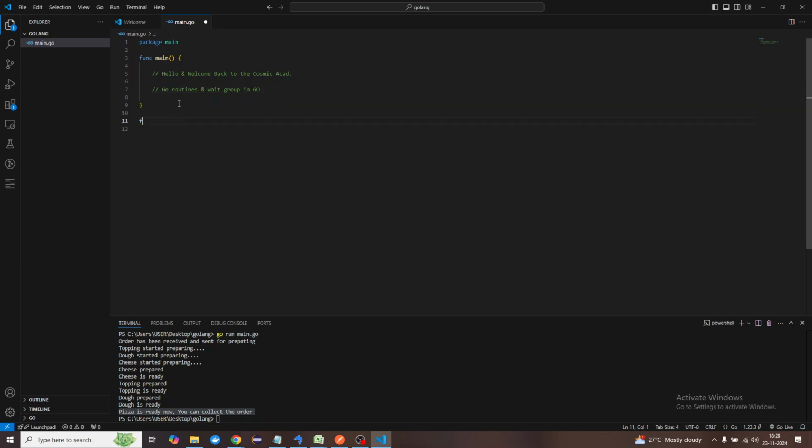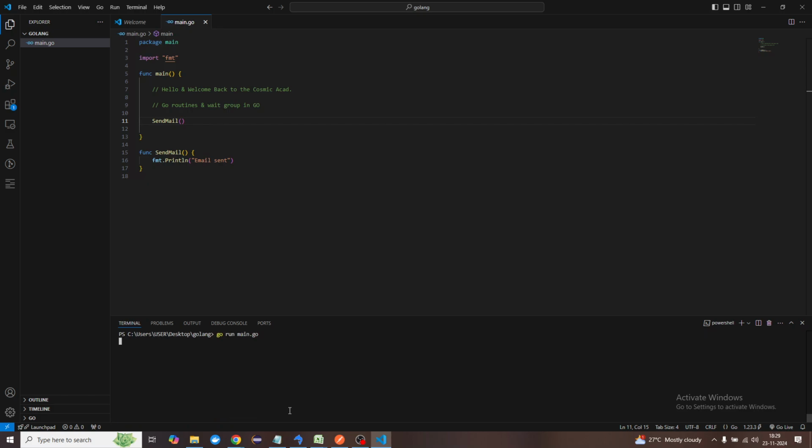Let's say I create a function here, func sendMail, and inside it I write fmt.Println, "email sent". We are going to take a very simple example and understand how Go routines work. Okay, we created this function, and now we are going to use it here. So I'll call sendMail. Let me clear this console and execute this, and we'll see how it works.